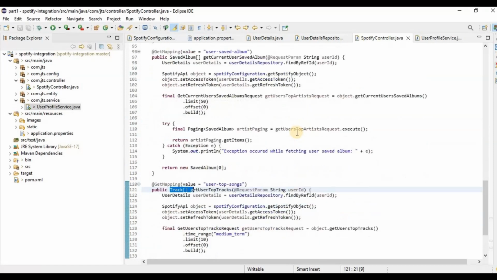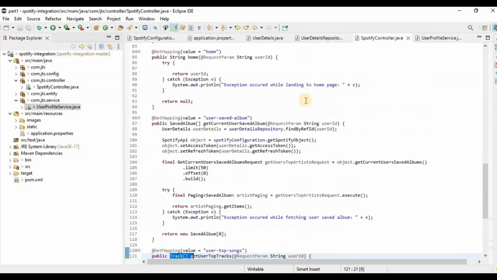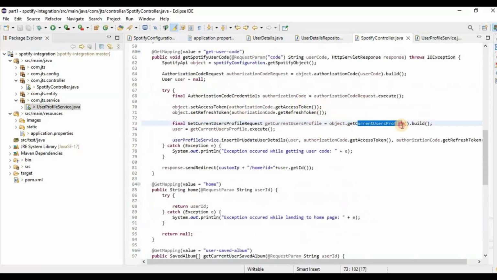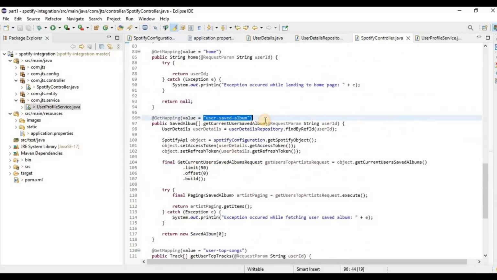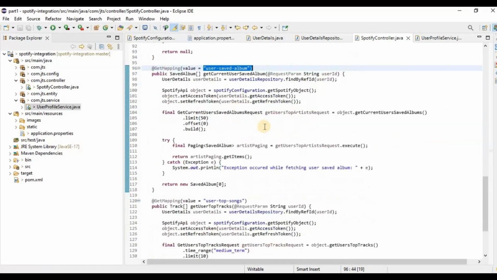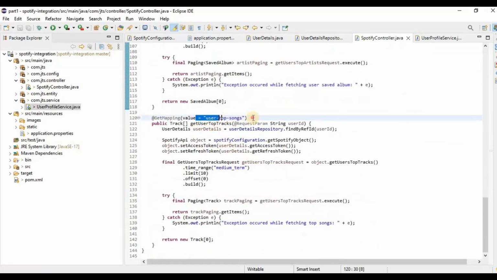So this is it. Here we are integrating these three APIs. One is the current profile, which returns all the profile related information, and we save all the user profile information into the database. Then we fetch the saved albums, which will be displayed in the UI, and the same for the user top songs.